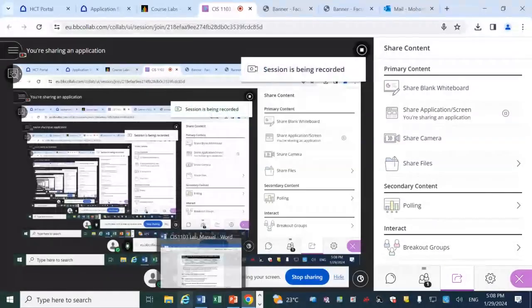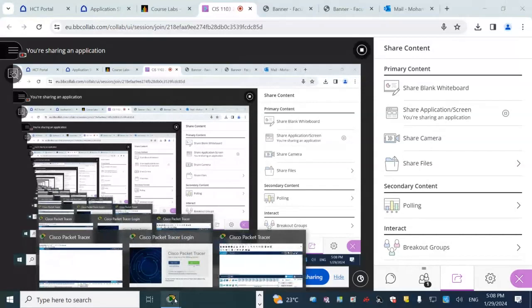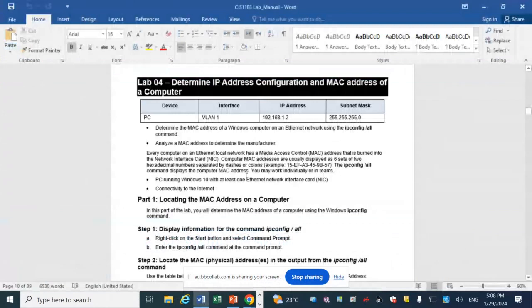Okay, now we will do lab 4 and 5, CIS1103. In lab 4, you are requested to find out the MAC address and the IP address of a computer.